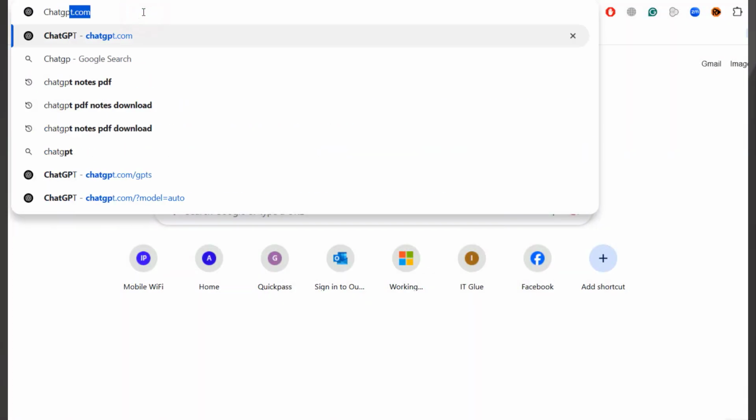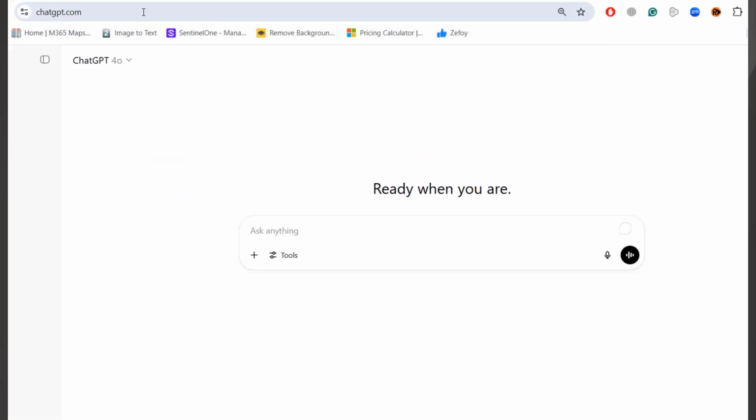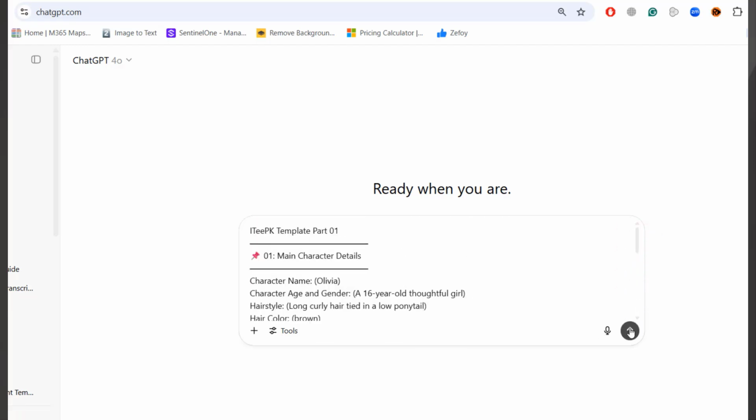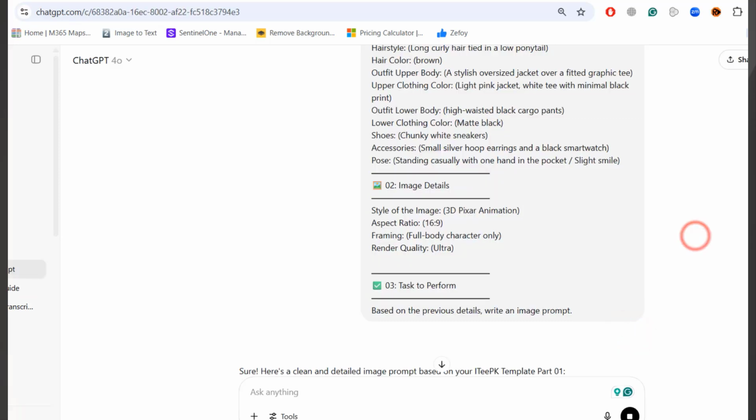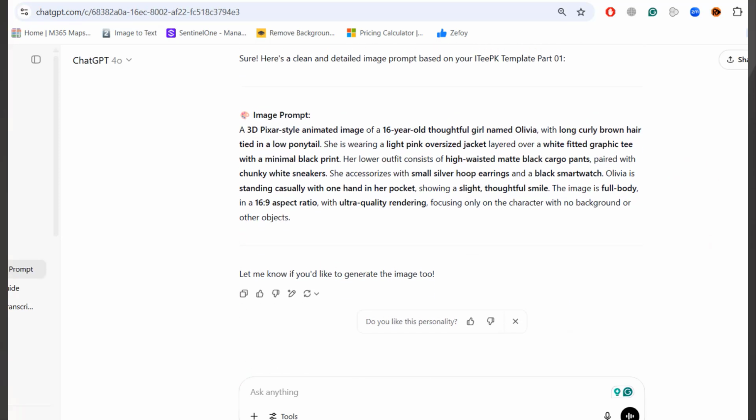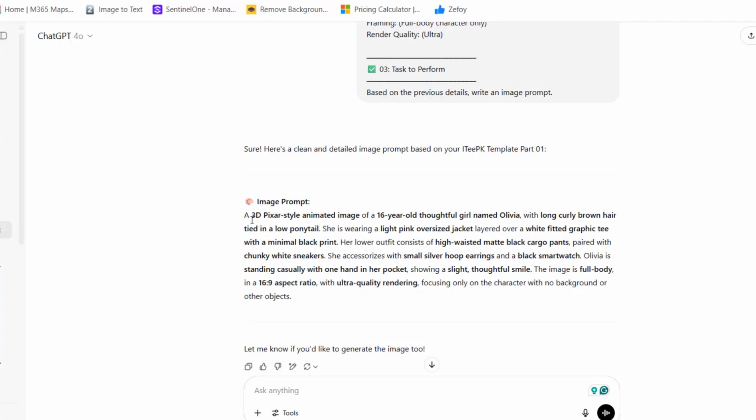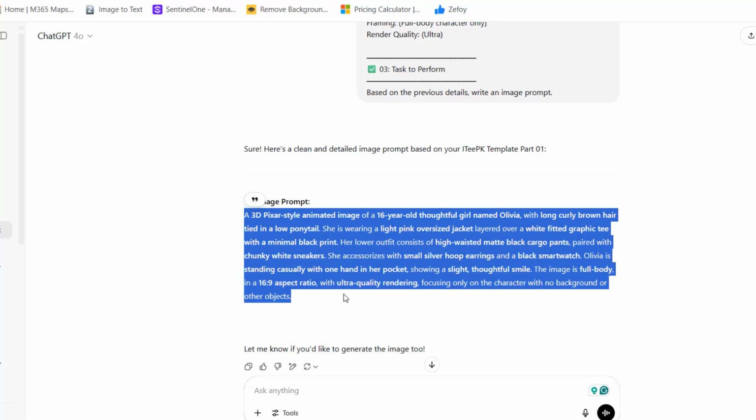After completing the template, let's go to ChatGPT and here I want to paste the template. After pasting the template and reviewing it, let's send it to ChatGPT and get the perfect results effortlessly. So here is the image prompt generated by ChatGPT. We could go ahead and pick this prompt to generate an image in any image generator tools like Midjourney, Pika or Leonardo.